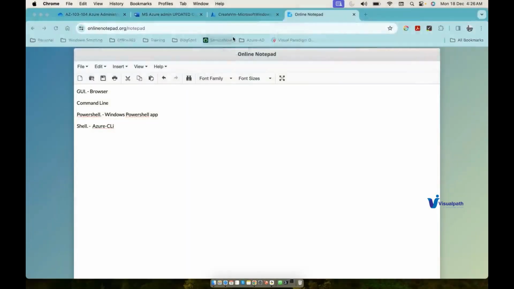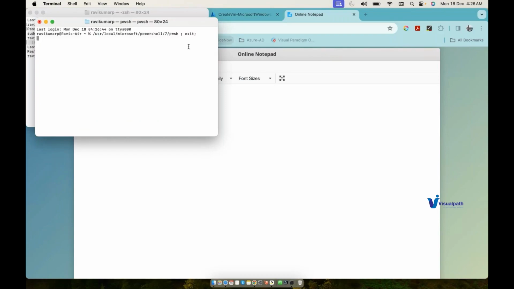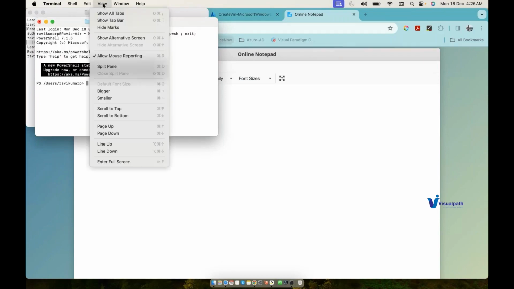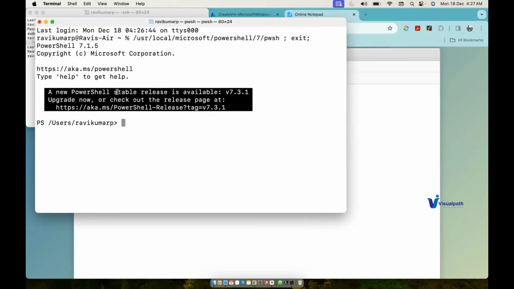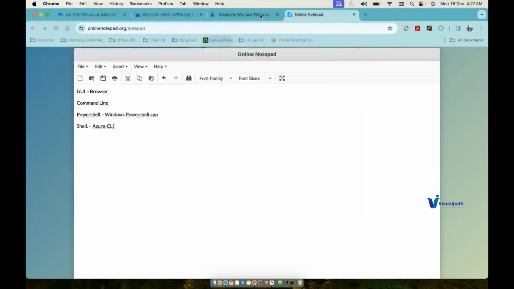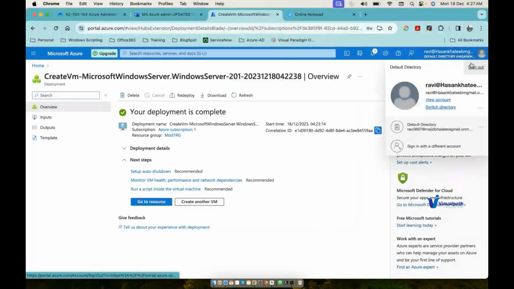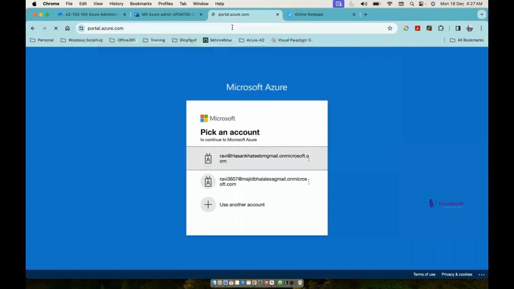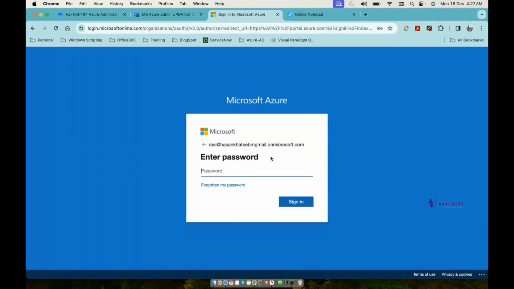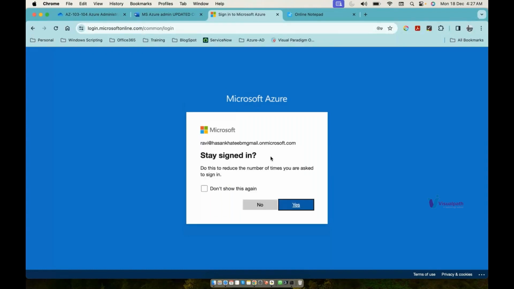It's the same way. So how do you do it in the browser? Let me log out here. In the browser, what we will do, we will type the URL portal.azure.com. Then you type in your username and you type your password. Same way, you will be connecting from your PowerShell as well.